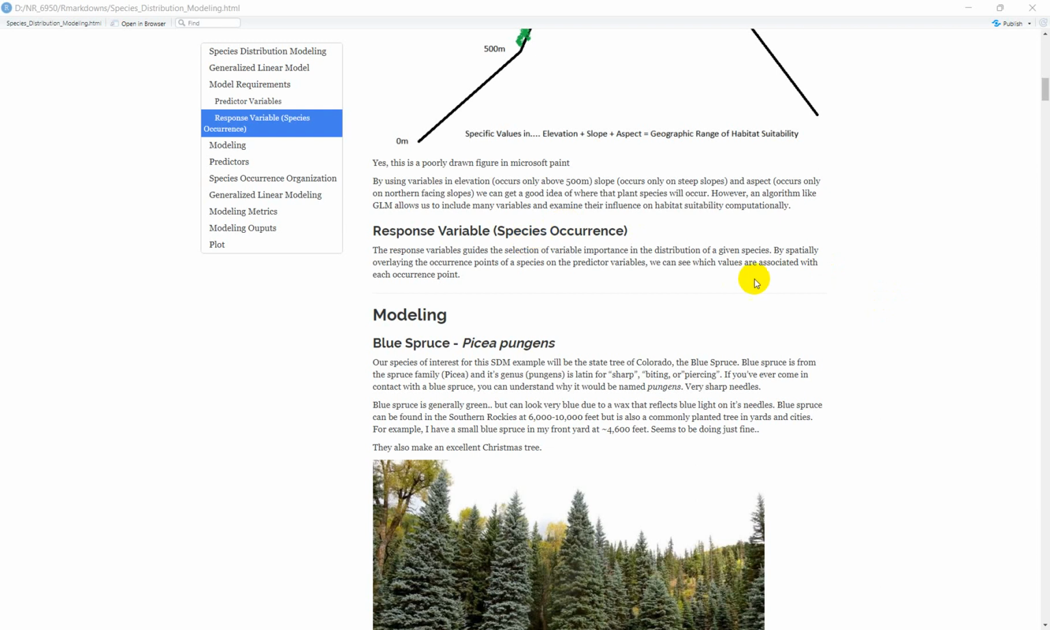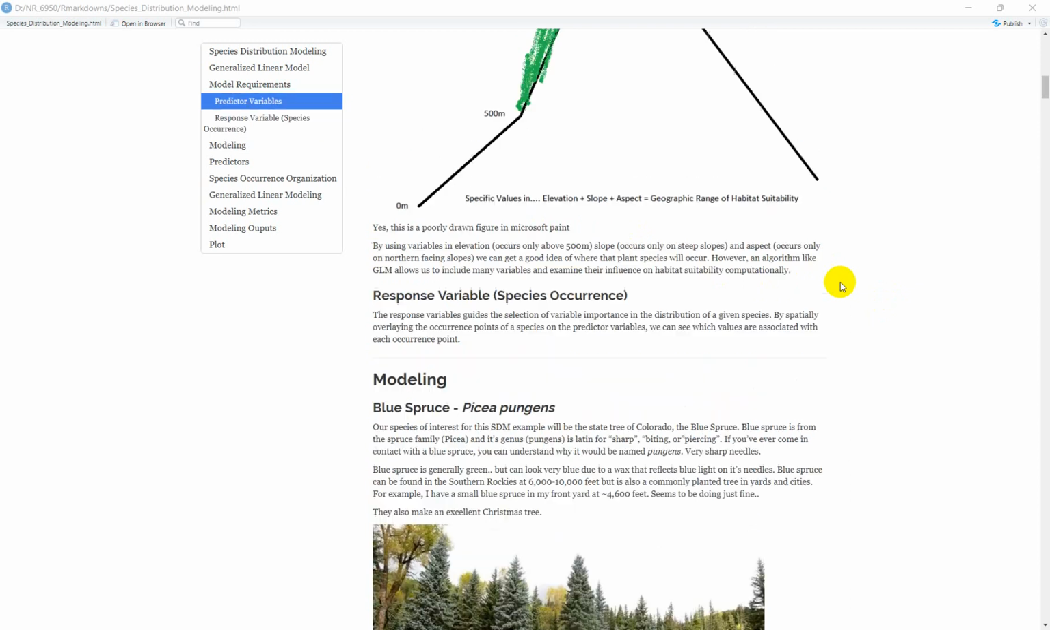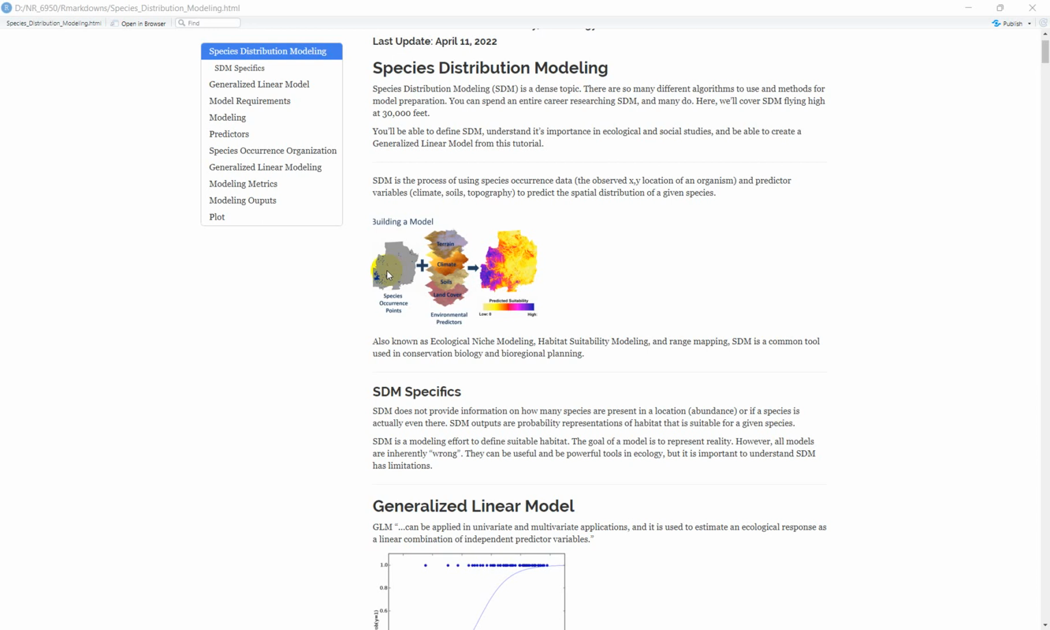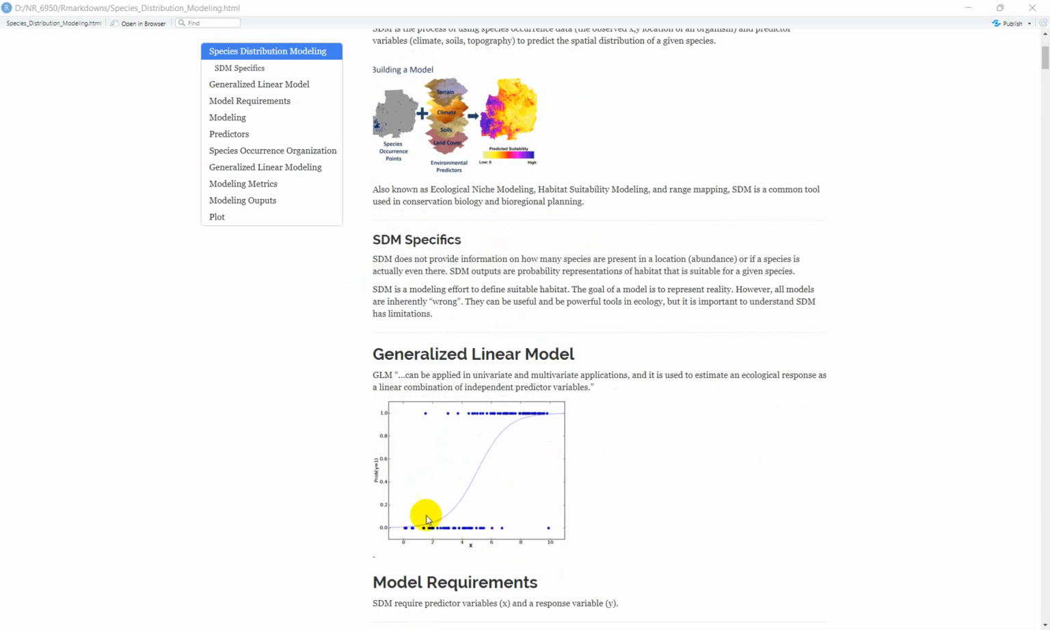The response variable is the species occurrence. The response variable guides the selection of variable importance in the distribution of a given species by spatially overlaying the occurrence points of a species on the predictor variables. We can see which values are associated with each occurrence point, which will make more sense in a second, but ideally you're understanding the values of each predictor variable that is associated with each point. And then given the model, which defines between highly suitable and low suitable habitat, we can produce a model.